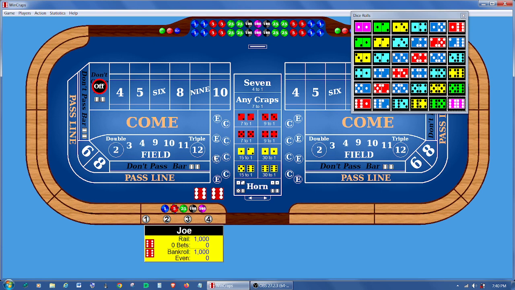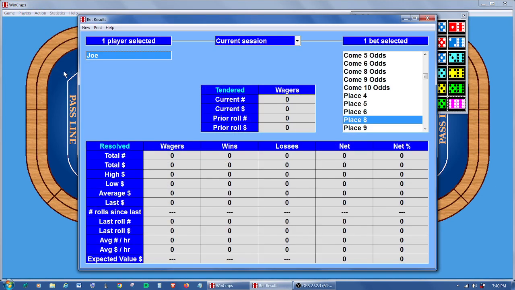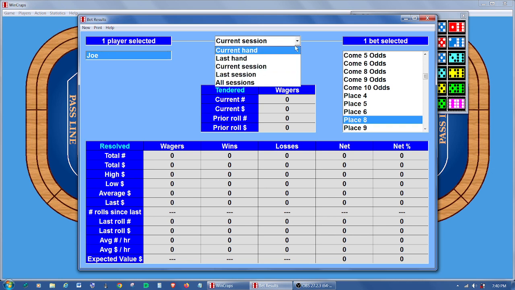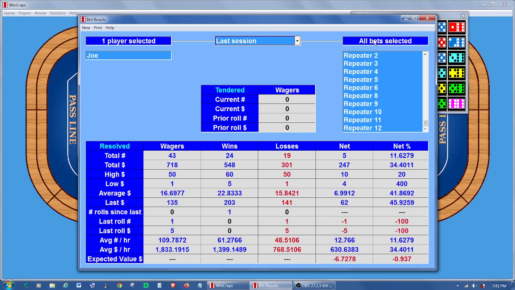Now the other session data is still there. Remember, we preserved it. So if you were to go to the statistics and look at, say, bet results, and select last session, there it is. There's all the data that we had from before. You can select one bet or multiple bets. All the data is still there.